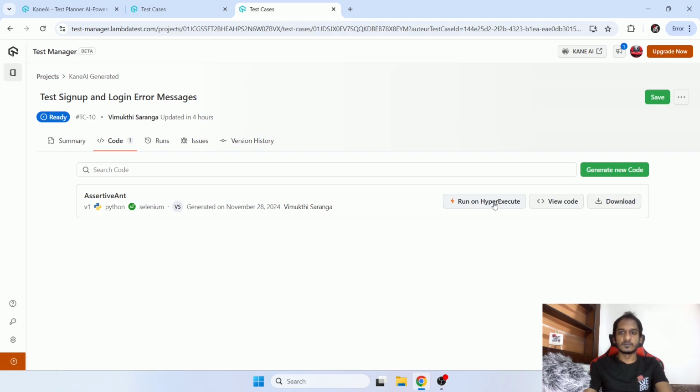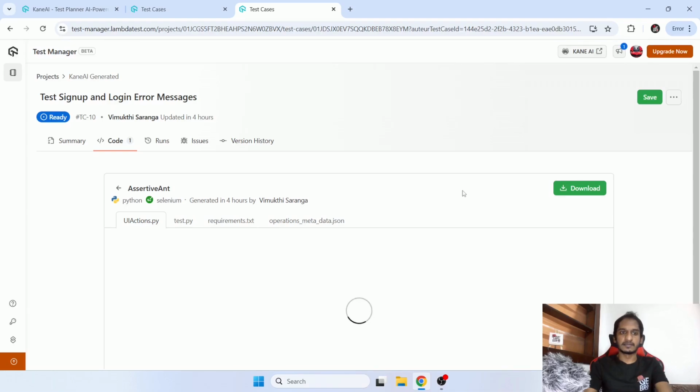So here there is an option to run on HyperExecute. We have discussed HyperExecute, so it will run very fast, and the time to execute will be reduced. And here you can view the code as well.